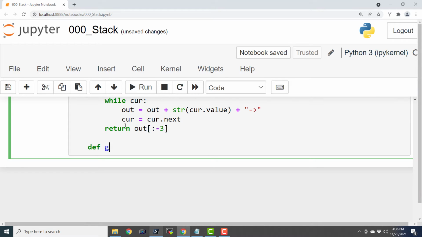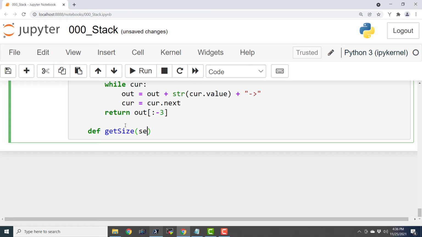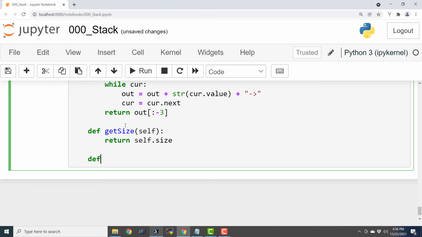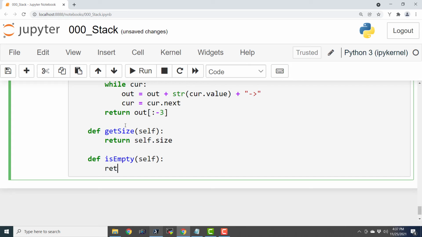Def get_size, self, and I will say return self.size. That's it. We are returning the size. Def is_empty, self, return self.size == 0, and here we are returning true or false based on the size of that particular stack.